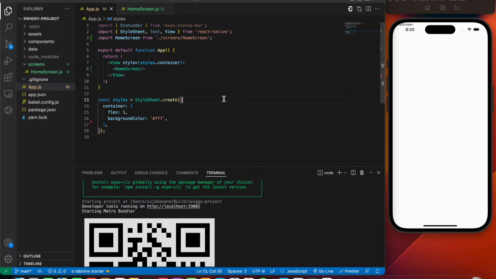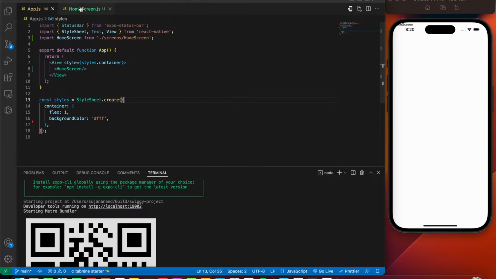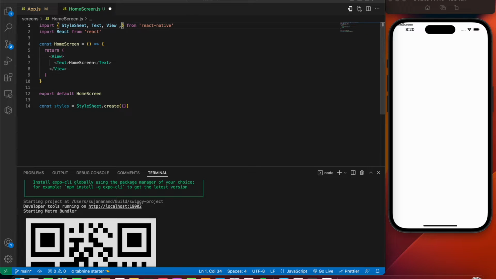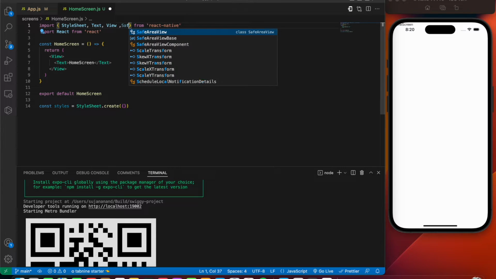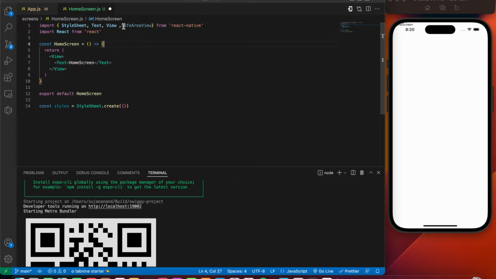So for that reason, we are going to come back to our home screen and we are going to make use of something called a safe area view, so that it comes in the correct position. Copy that out and paste it over here.